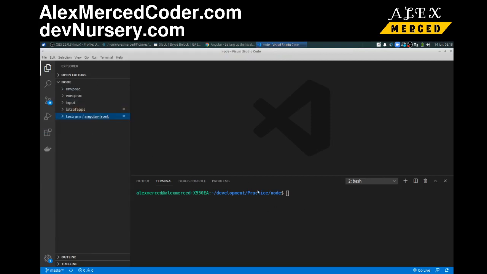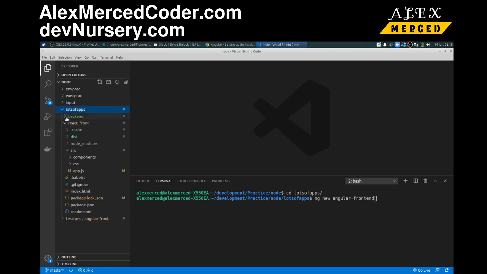Let me just clean all this up a little bit. And we're going to create a new project. So ng new, we're creating a new project. ng new angular-front-end. Similar to how we named our previous React front end, except Angular has to be a dash, not an underscore. So ng new angular-front-end.